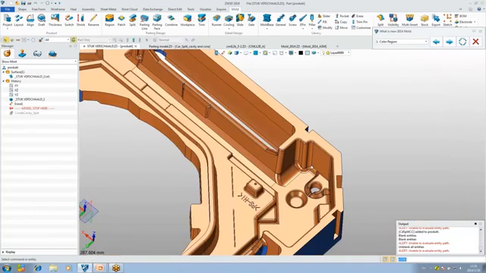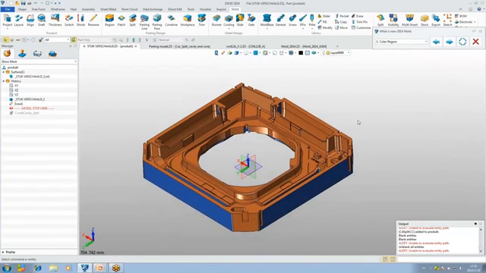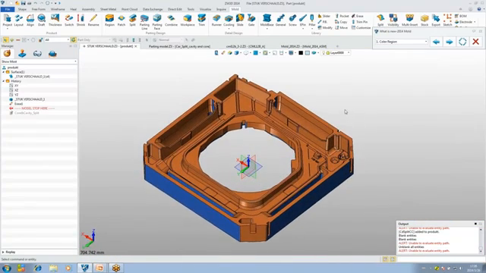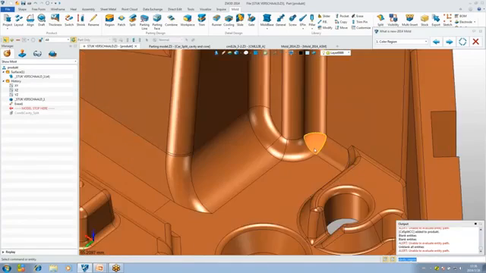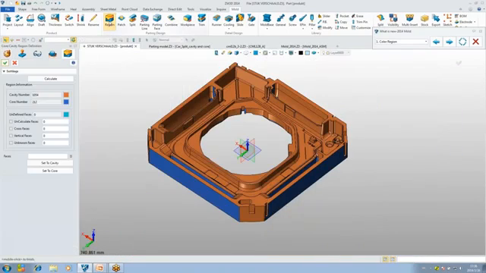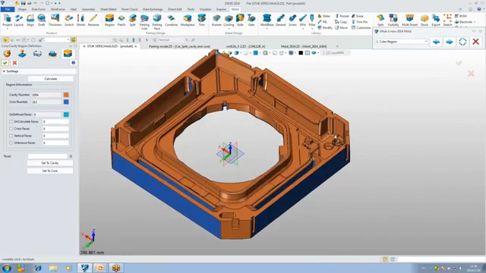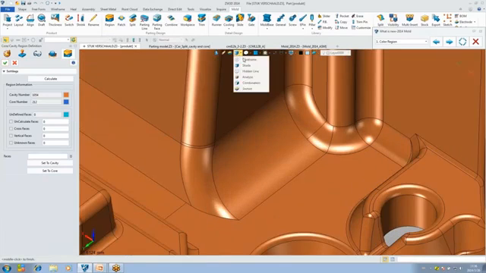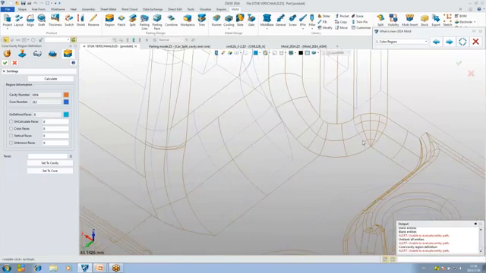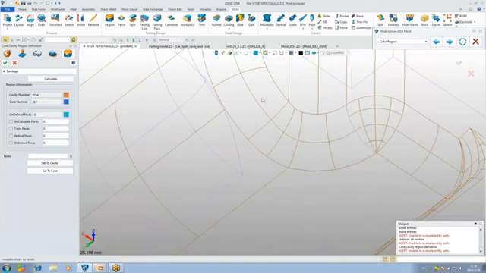Okay, so here we need to reassign the small face to the cavity, so we will use the region command again. Here we need to change to wireframe mode so we can see the problem face more easily.